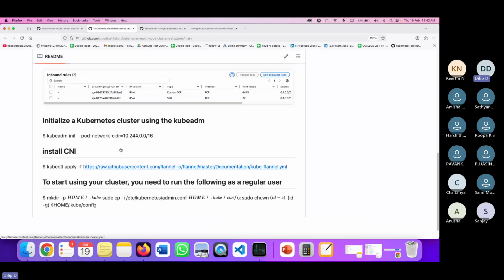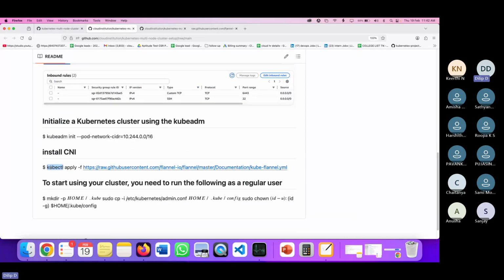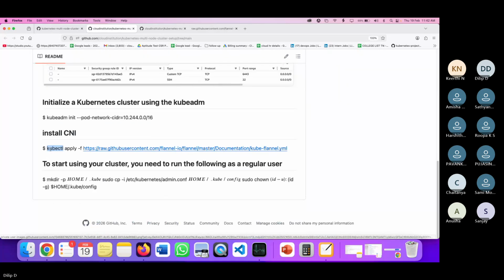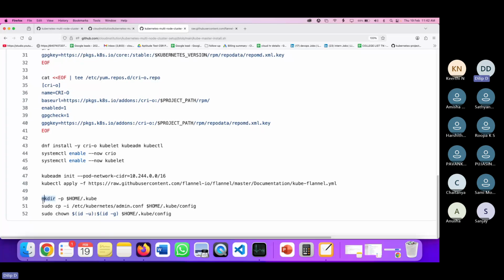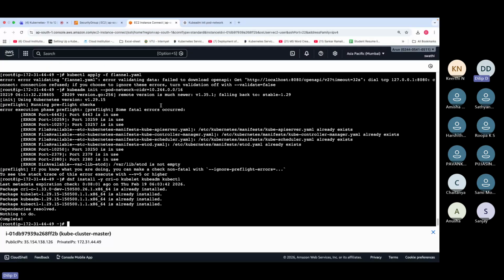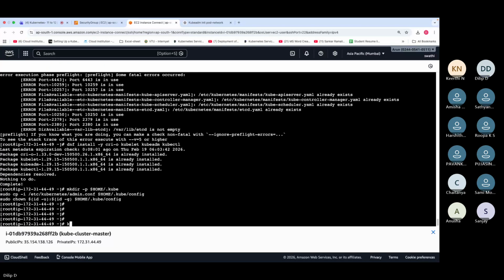Let me see. Pod network, kubectl apply. Okay, I think we need to do this one as well. So let me try this one, creating the master install.sh. I have to make this one, and we'll see. Okay, so mkdir .kube and then the kube config. I'm just going to copy it. We'll see whether it works or not. So kubectl get nodes.